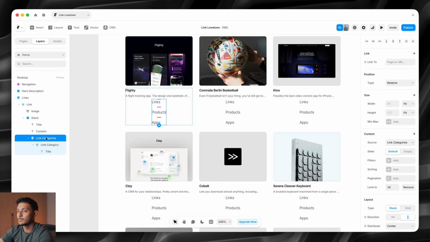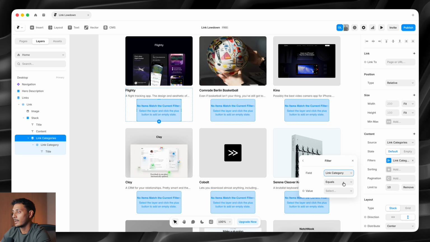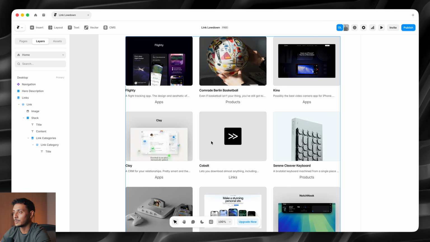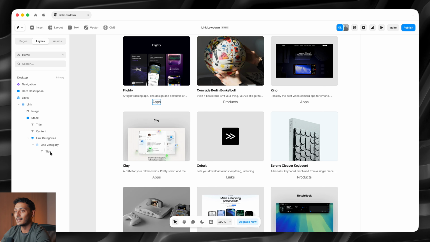But we can see it's showing multiple links that aren't actually relevant to the item. So what we're going to do is we're going to make sure we've selected our link categories, and then we're going to go to filters. We're going to go to link category, and we're going to select static. And then we have a few options here. We're going to select this, and we're going to put is included in, and then we're going to add value, set value to link categories. And there we go. It will show us the category that has been assigned to that link.